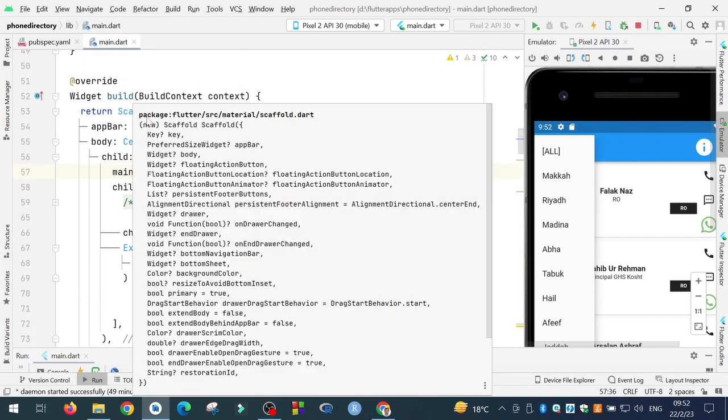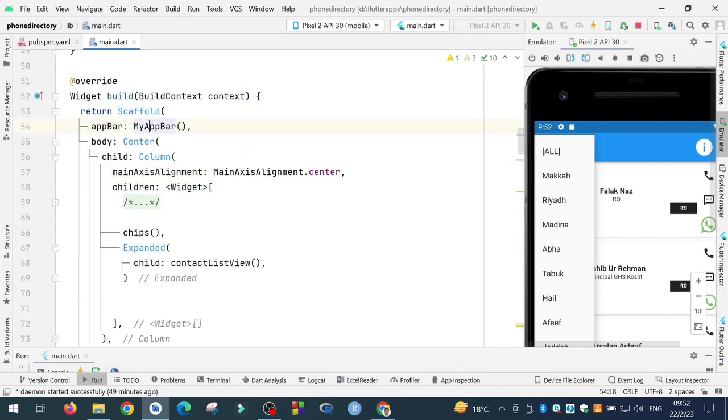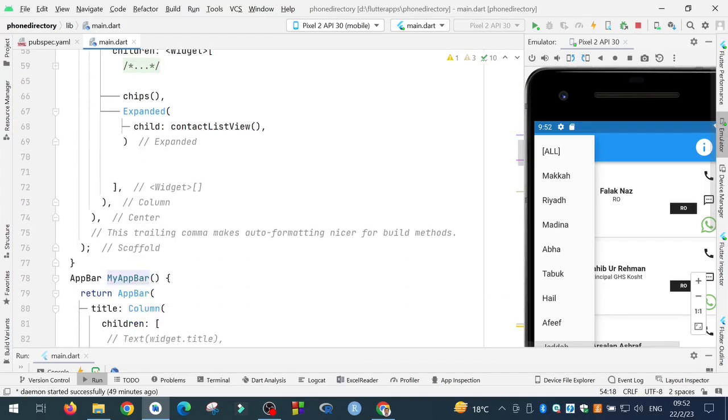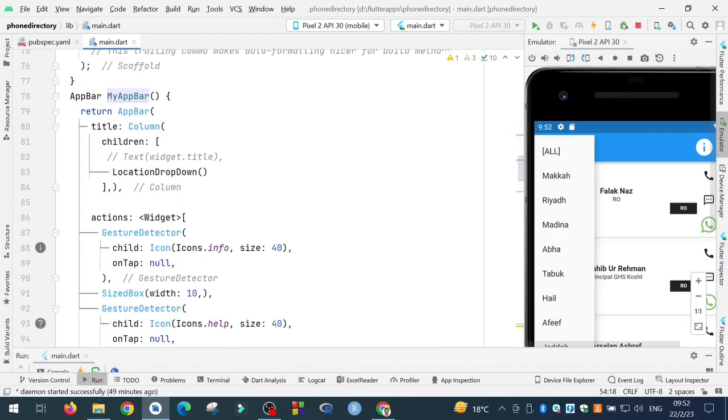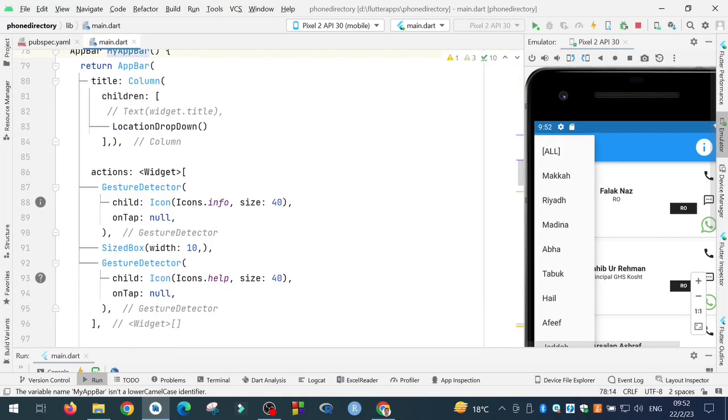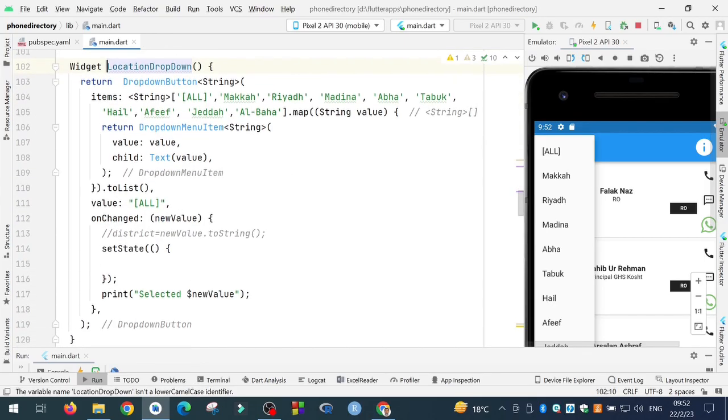We have the scaffold, and for the app bar I have created my own app bar widget, which is over here. In the app bar I have a column with two children, with a drop down, and in the actions, and here is the location drop down. Now if you see the location drop down, the items in this location drop down are hard coded over here.